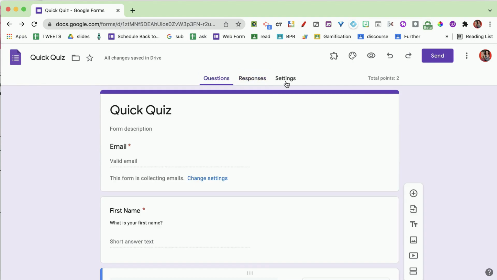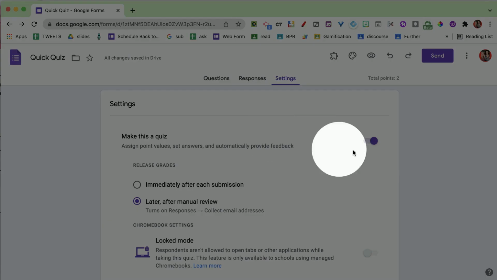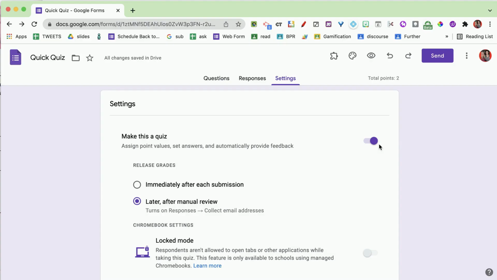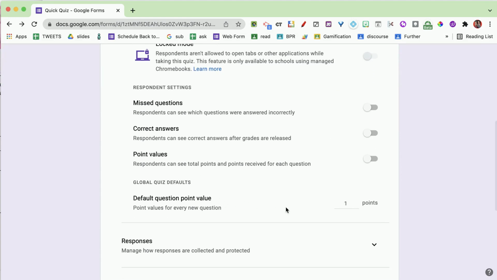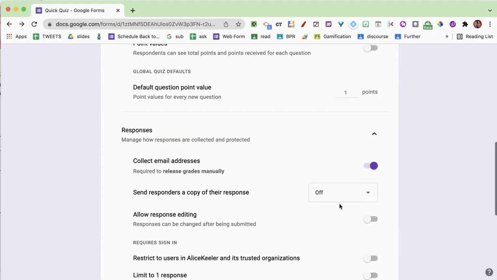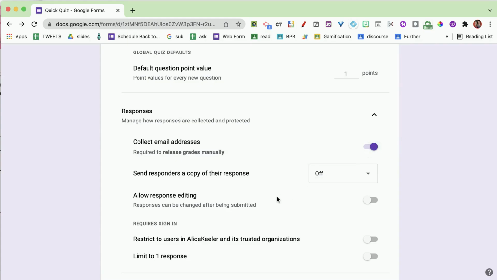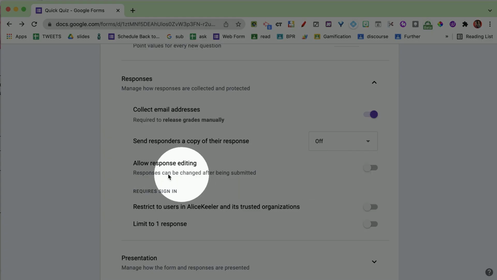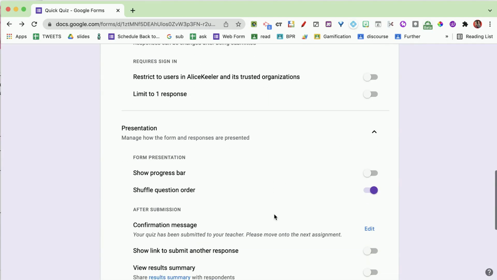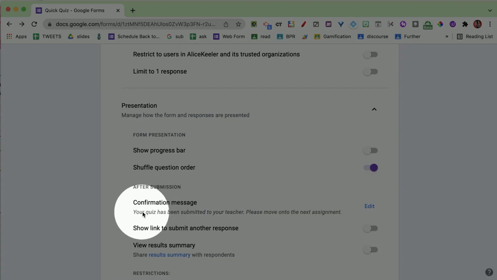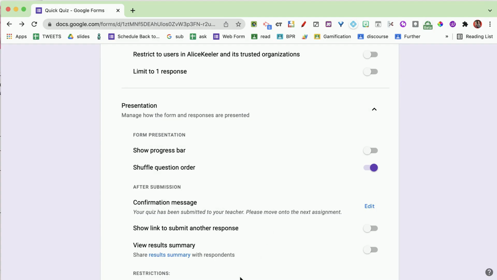Now, if you click on the Settings tab, you can see that it did indeed make this a quiz, and under responses, it's gonna collect email addresses. It does not allow response editing, and under presentation, it's going to shuffle the question order, and it's changed the confirmation message to: your quiz has been submitted to your teacher, please move on to the next assignment.